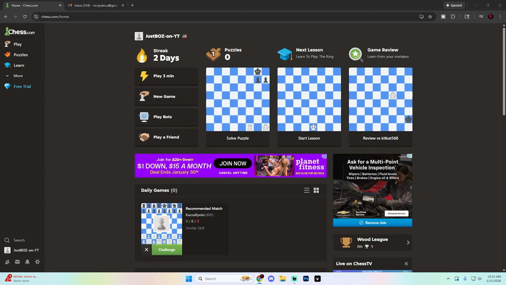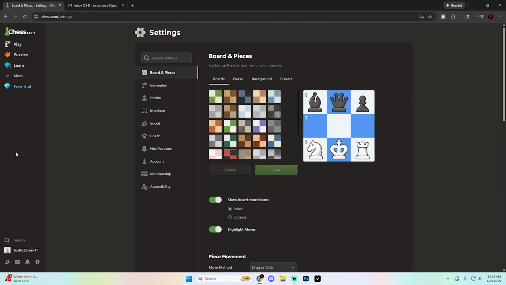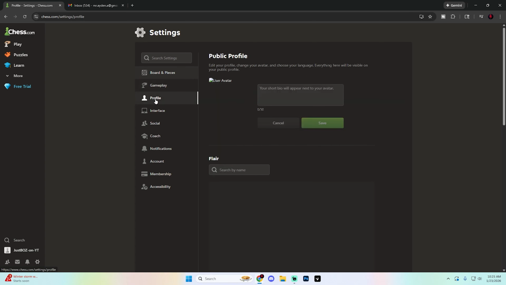But begin on the chess.com homepage, whether it's on the app or on the website, and essentially go down to the bottom left corner and you're going to see this little settings gear right here. Go ahead and select on this little settings gear and it's going to take you to a page that looks like this. Select all settings and it's going to redirect you to your settings where you're going to want to go ahead and select profile.